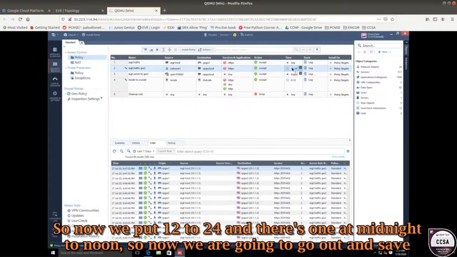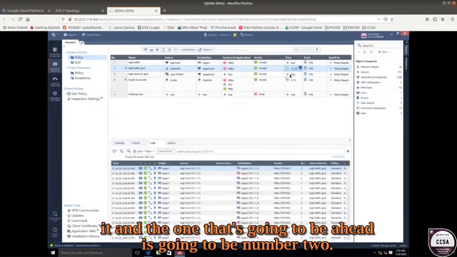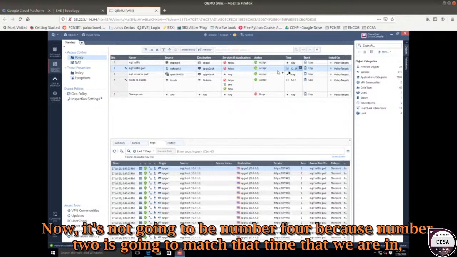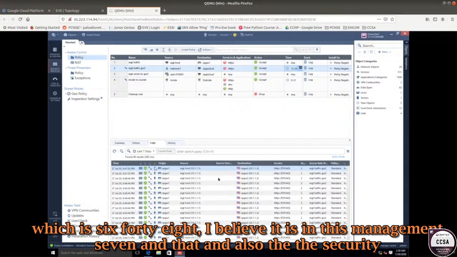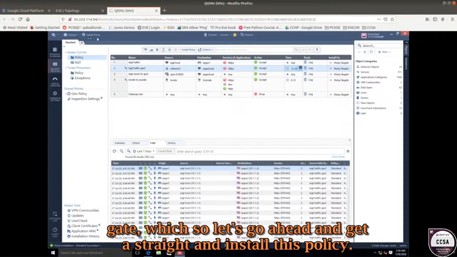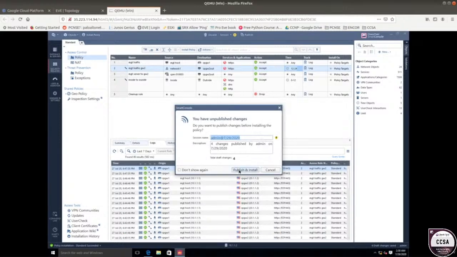So now we put 12 to 24 and this one midnight to noon. Now we are going to save it, and the one that's going to be hit is going to be number 2 now. It's not going to be number 4 because number 2 is going to match the time that we are in, which is 48, I believe, in this management server and also the security gateway. So let's go straight and install this policy.